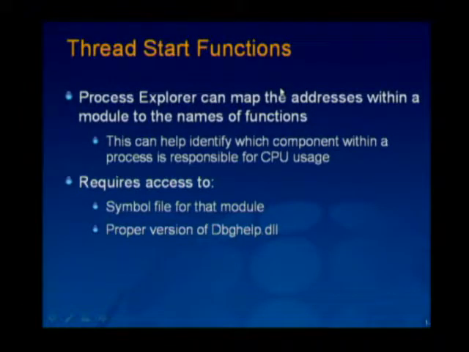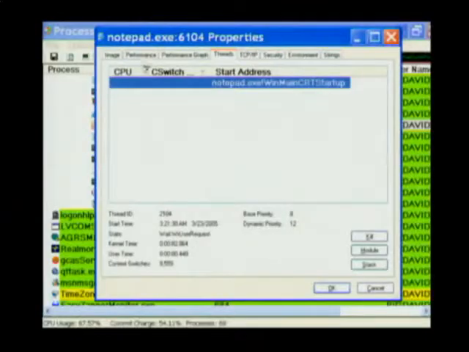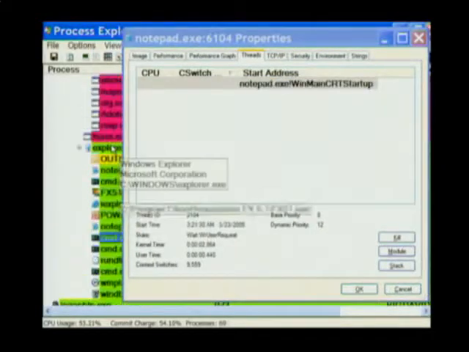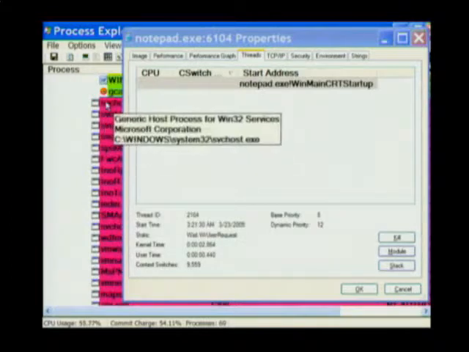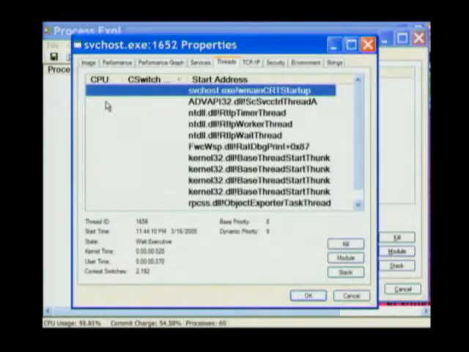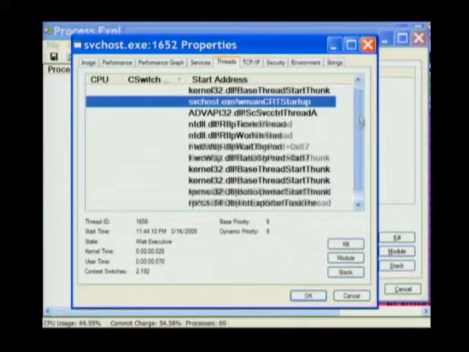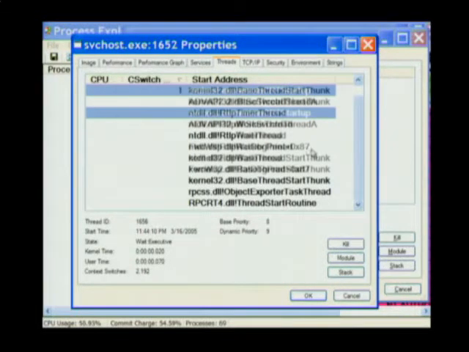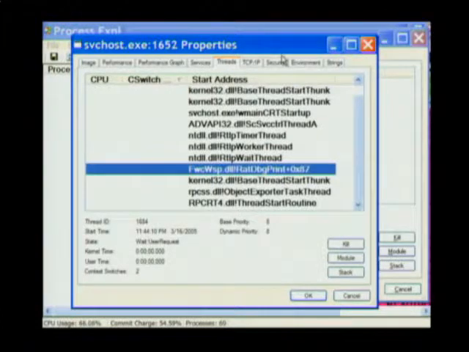Let's take an example looking at an SVC host, shall we? So I'm going to go open up an SVC host process. Let's look at the threads. And if you look at these start addresses, I'll pick on this one, fwcwsp.dll. Let's just pretend that was the thread that was consuming CPU time.